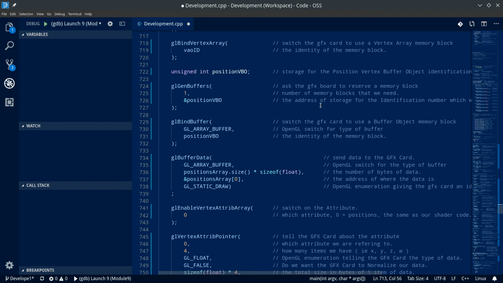This is literally a block of memory full of data. We bind it and we tell OpenGL which type of buffer we want, an array buffer, vertex array buffer actually, because it's a VBO. The identity is a memory block, yeah. And this sends the data to the card. After this point, the data we don't need in memory anymore. We could erase it, but I don't.